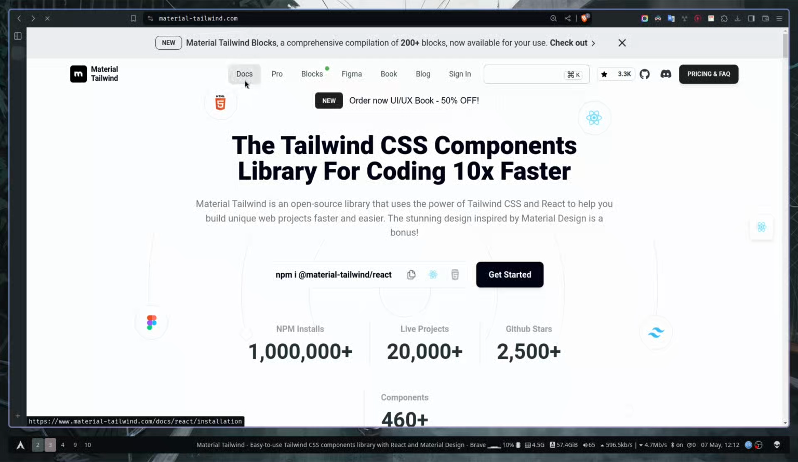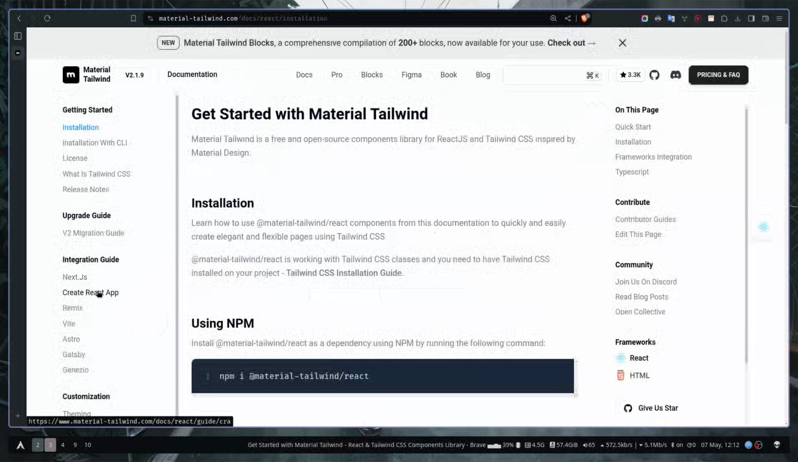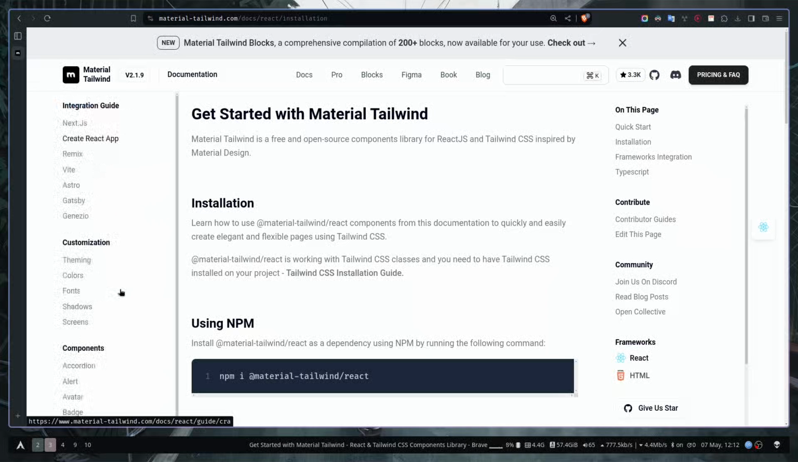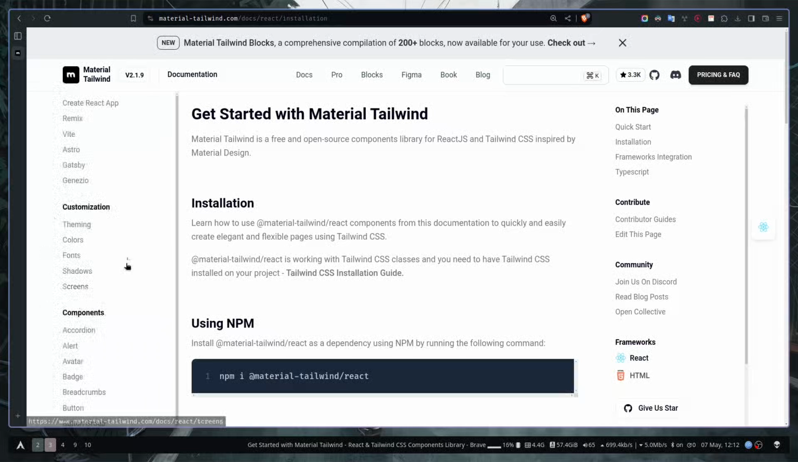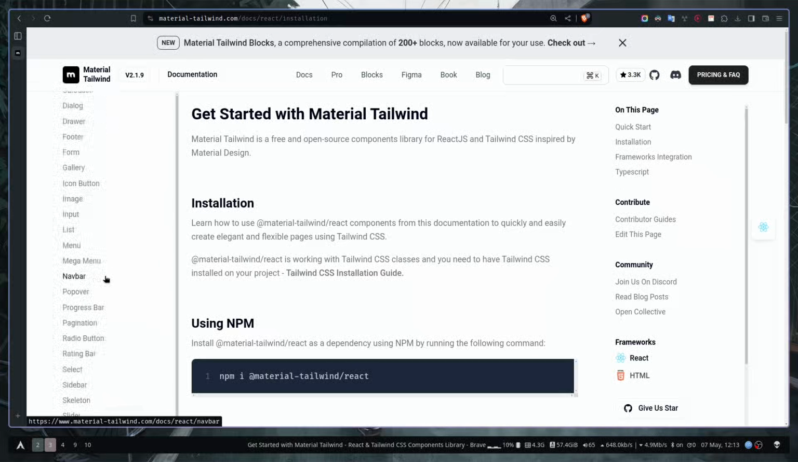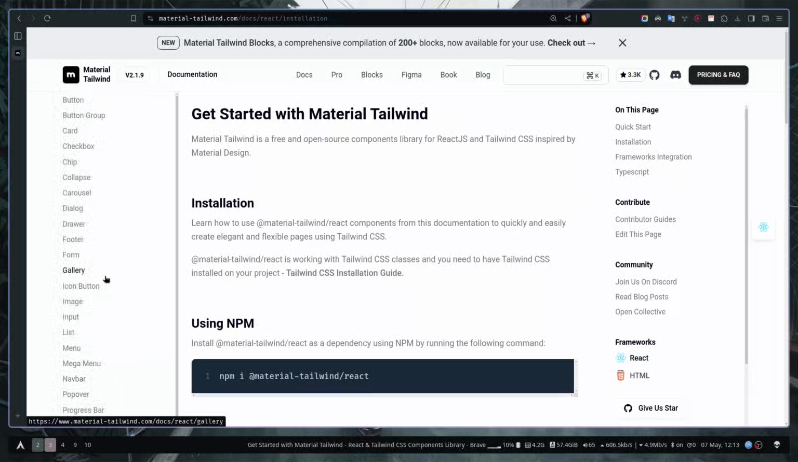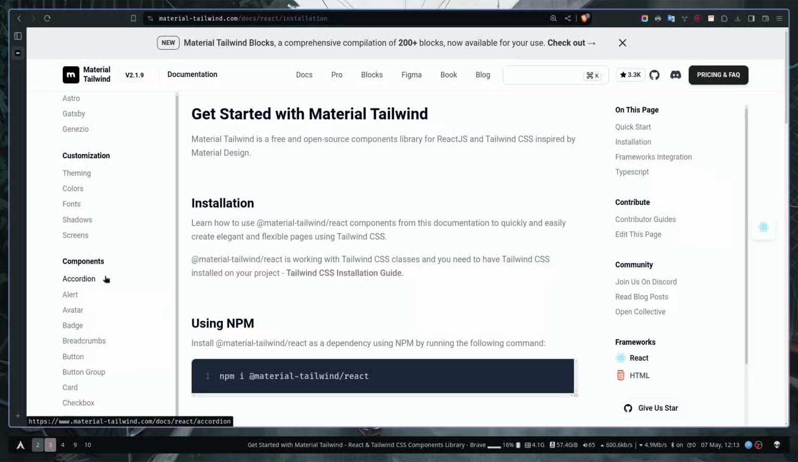If you go to their documentation, you can use this framework using Create React App, Remix, Vite, NextJS, Astro, and so on. You have tons of components, plus you have a customization option. I'm not going to go over all of the components. That would take me a lot of time. Instead, I'm going to show you a few of the components. Then I'll show you how to customize the styles. I'm going to try to keep this video very simple and basic. So without further ado, let's get started.